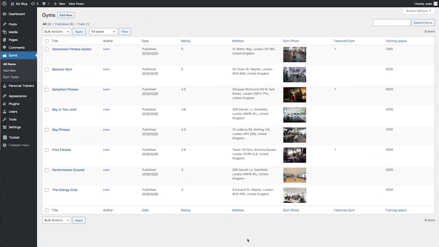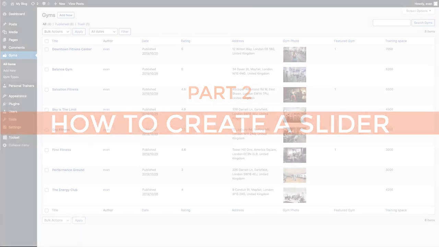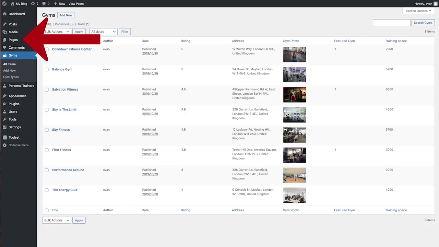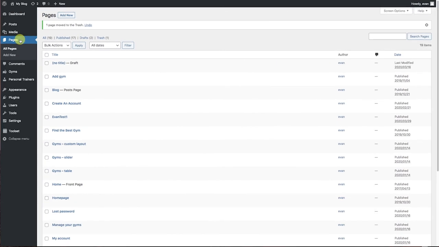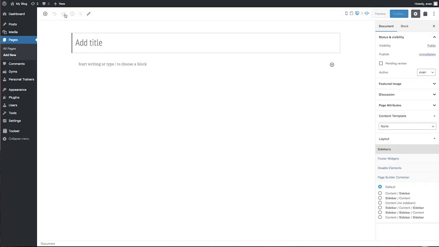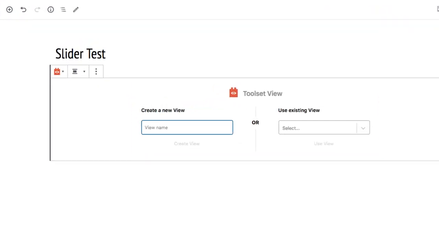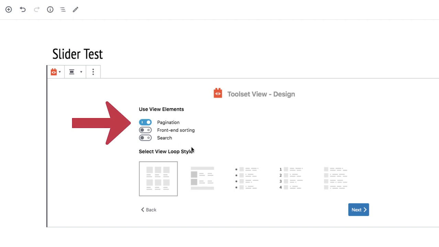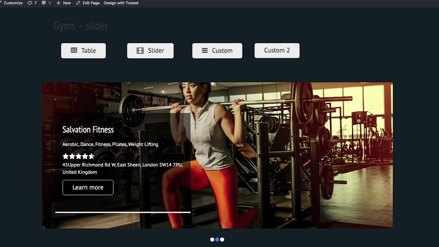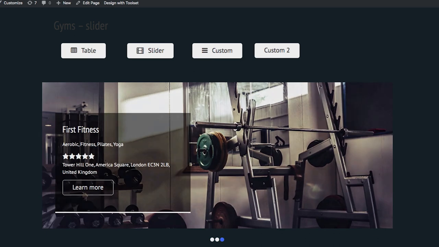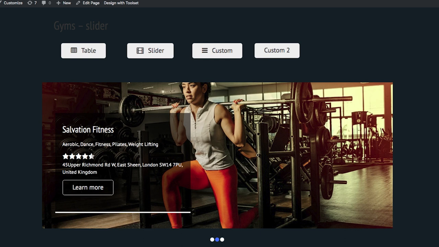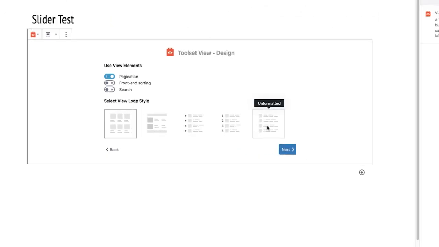So we created a post type for gyms, and you've seen where everything sits in the system. Now let's create a slider. You can create sliders on posts, pages, or anywhere. For now, let's create one on a page. We'll add a new page. Let's name it. Now, inside a WordPress block, we'll add a Toolset view, and we'll name it. Pagination is already checked on, which is exactly what we want. Think of pagination like flipping through pages, which, if you think about it, is sort of the function of a slider. We're going to create a single picture slider, so we'll keep the loop style to unformatted.